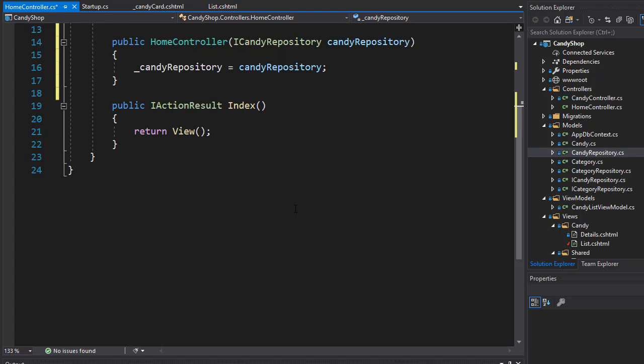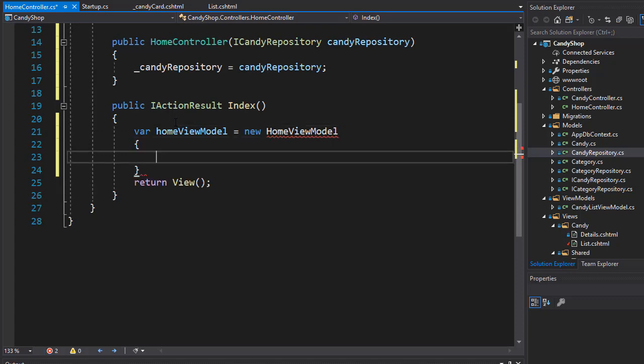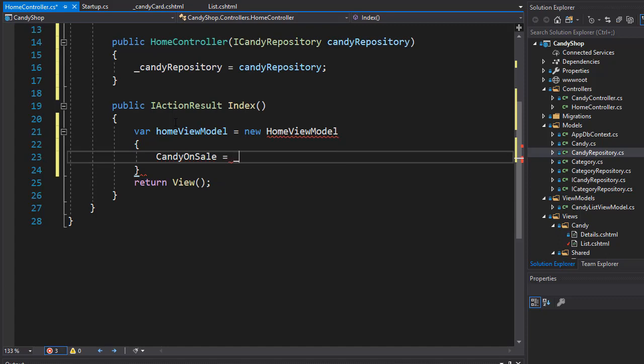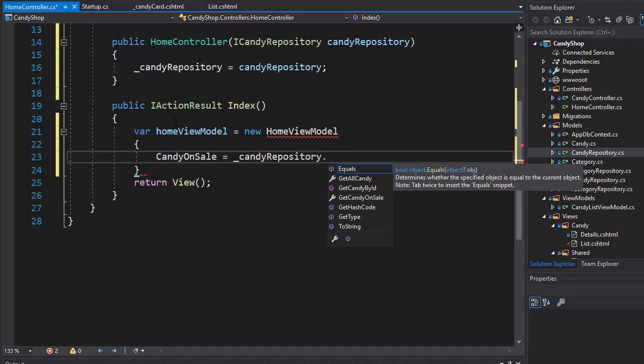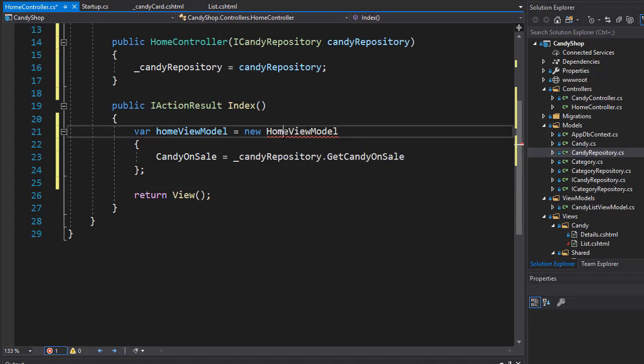So we need to create a view model for that will combine the candy and category classes. And we'll create it soon, but for now, let's just code the index action as if the view model already existed. So we create an instance of it. So it's going to be a variable that I will call home view model. And it will equal the new instance of the view model that I will call home view model. And like I said, we will create it very soon. And inside we will populate it with all the candy that is on sale. So we will have a property that will be called candy on sale, and we will assign it values from our repository and from the method candy on sale or get candy on sale. And at the end we will return the view with this view model.